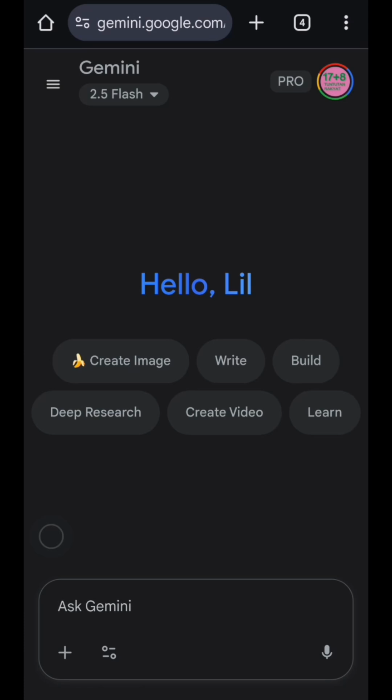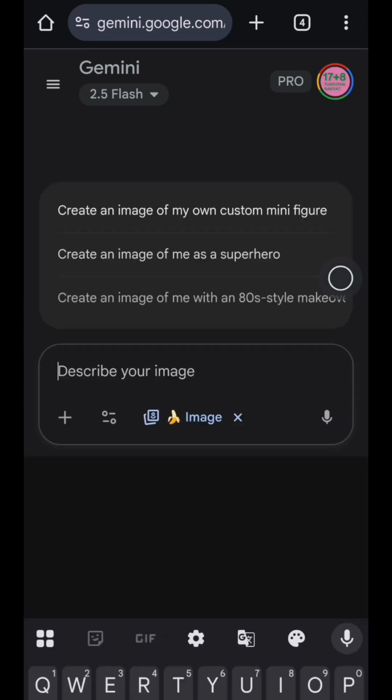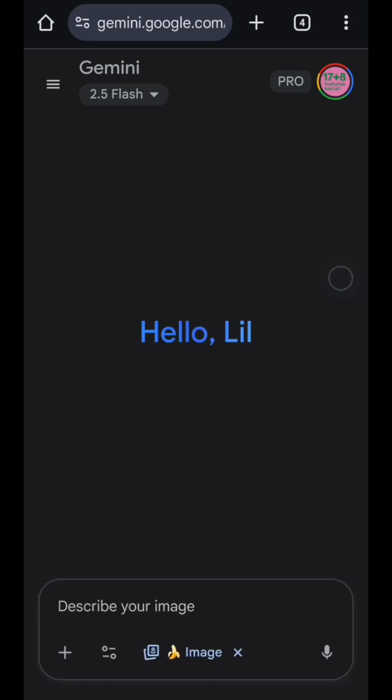First, just open up Google Gemini AI in your browser, and make sure you are logged in with your Google account. And then just select create image, this one, which is powered by Nano Banana. This is where the magic happens.